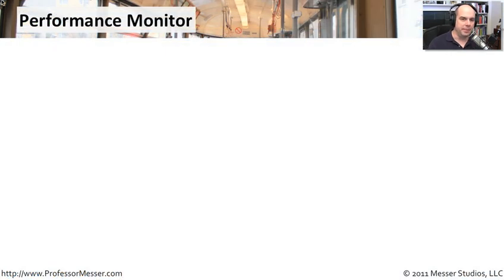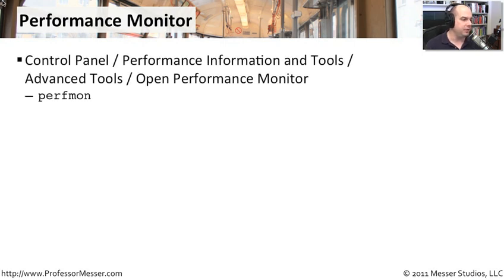We were talking earlier about having graphs and visual displays of information that was going by on our computer, and Performance Monitor is the utility that allows us to do that. You can find that in your control panel, Performance Information and Tools, Advanced Tools, and Open Performance Monitor, or you can simply go to the command prompt and type perfmon. It does exactly the same thing.